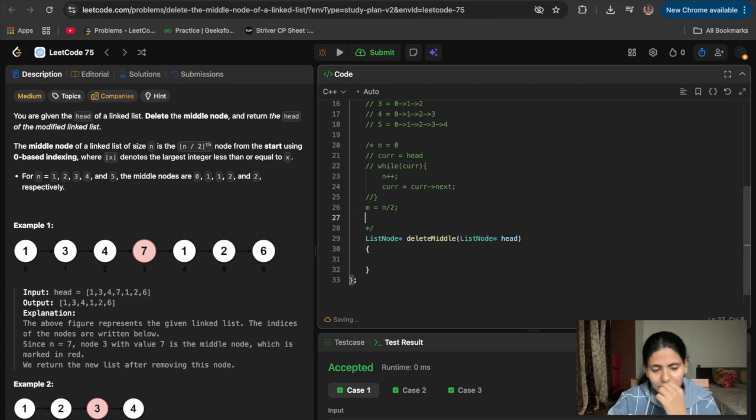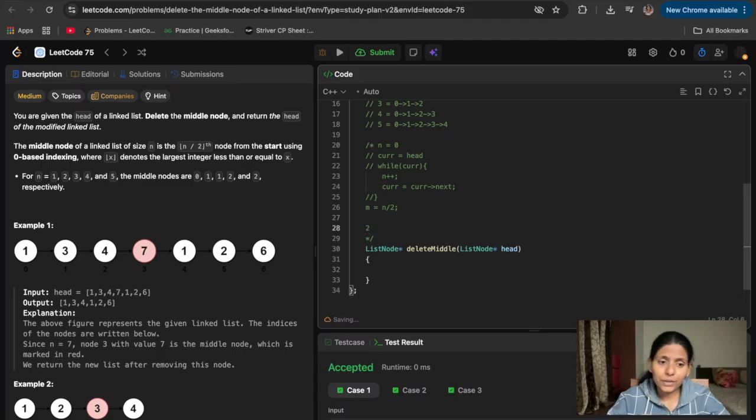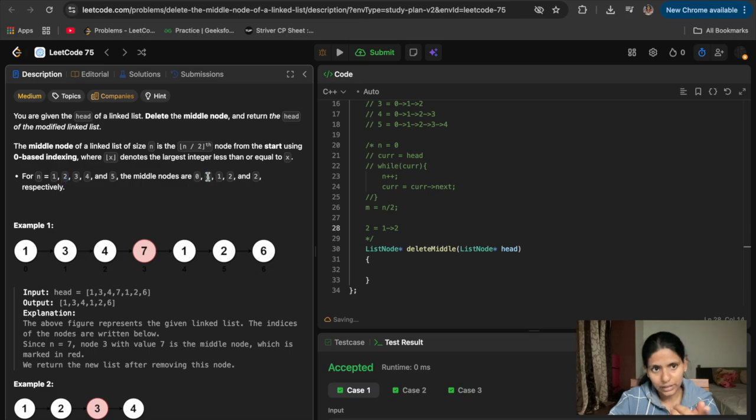Let's see the first case, the minimum odd length, that is 1. If there is a one-length list, we don't want that head. So if head is equal to null or head's next is equal to null, then we have to return null because we don't want that head, right? What if we have a two-node list, 1's next is equal to 2? In this case we have to delete the first one, that is this one.